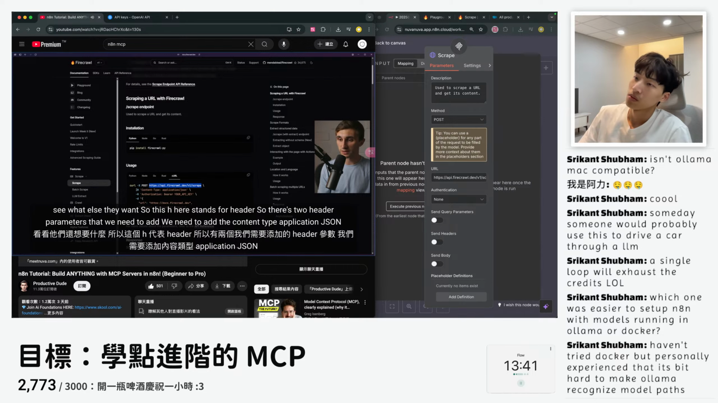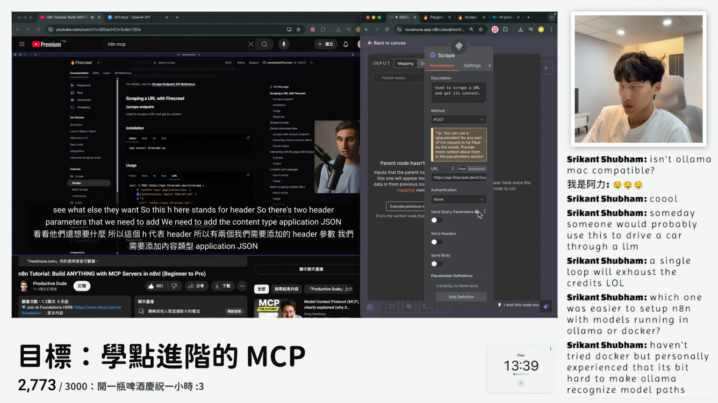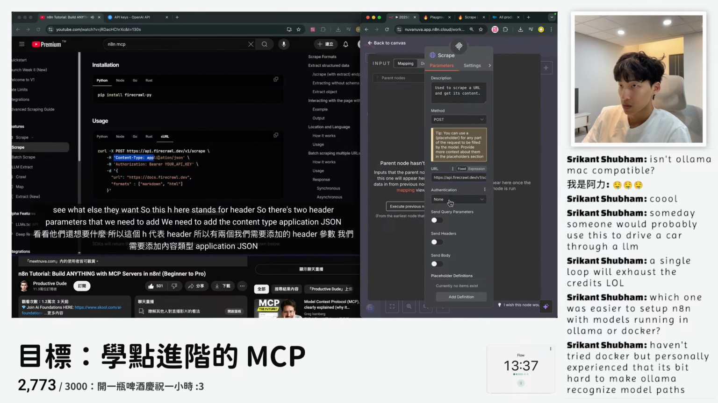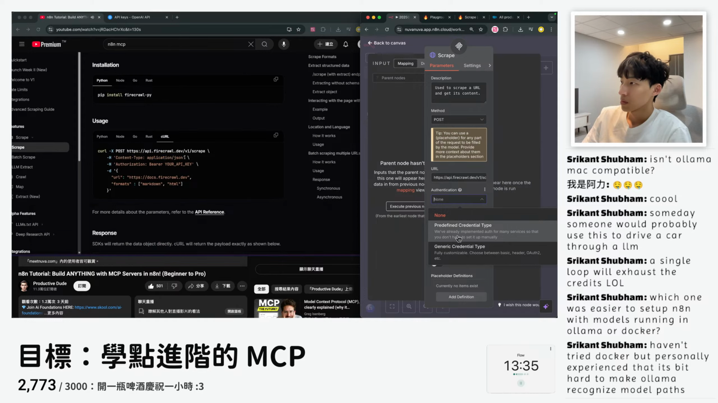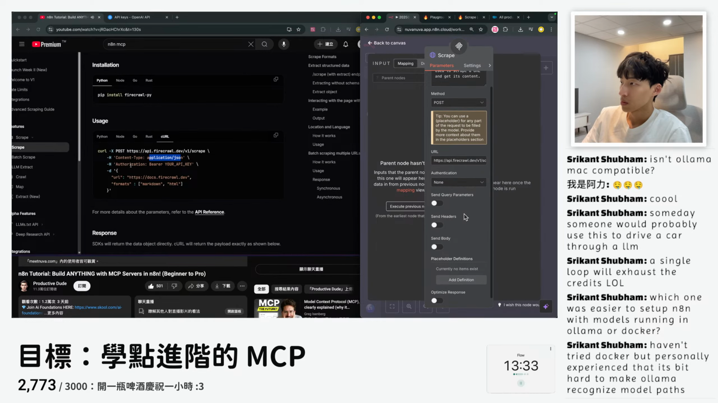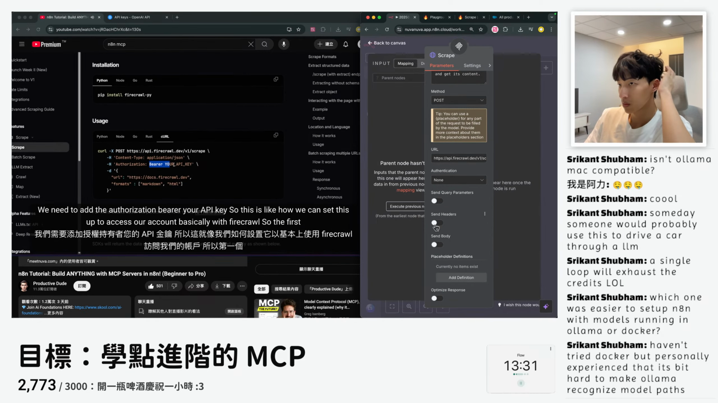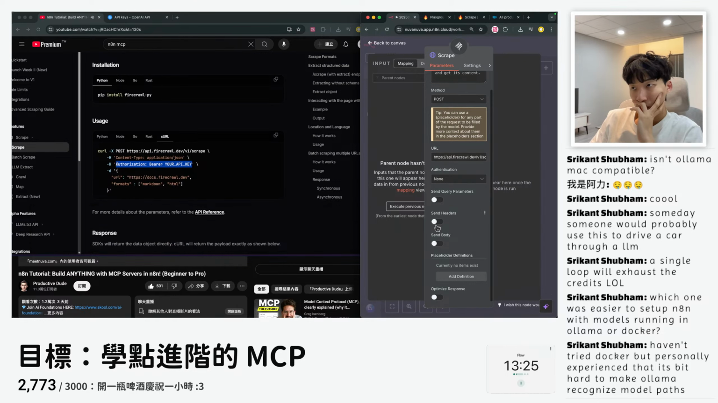Then we're just going to jog back over to the Firecrawl docs, and I'm going to see what else they want. So this -h here stands for header. So there's two header parameters that we need to add. We need to add the content type, application JSON. We need to add the authorization bearer your API key. So this is how we can set this up to access our account with Firecrawl.